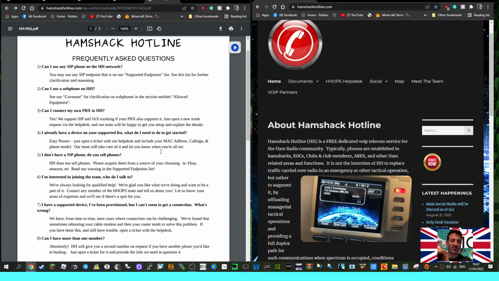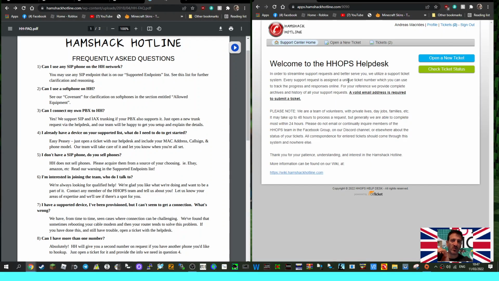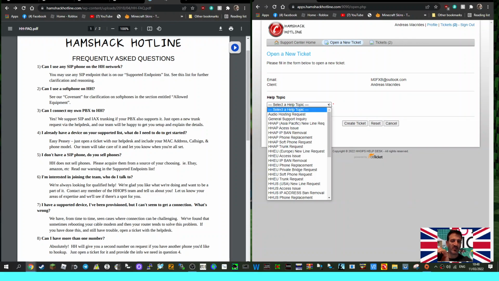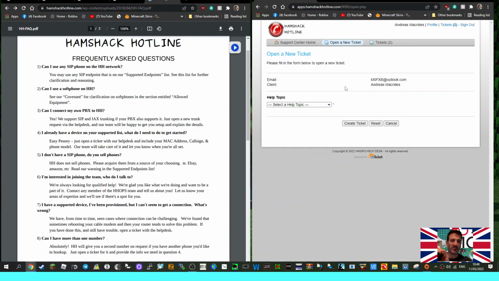Just open a new trunk request via the help desk and our team will be happy to get you set up and explain details. Now, the help desk is this thing here. You see, there's your help desk. And once you've created your account, you'll be able to what they call open a ticket. And when you open a ticket, you get a list of different questions and tasks that you want within the help desk. There's one here, general support. So any help you want, and it's all volunteers, so please just be patient. Open a ticket and you can ask questions about any of the following items I'm now discussing, okay?